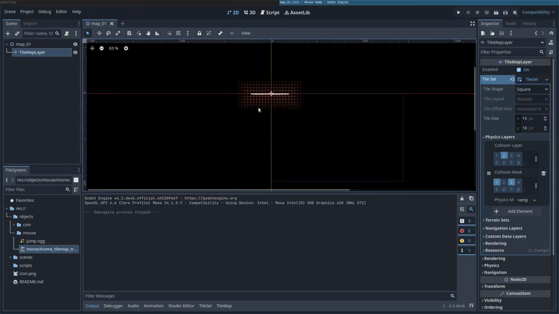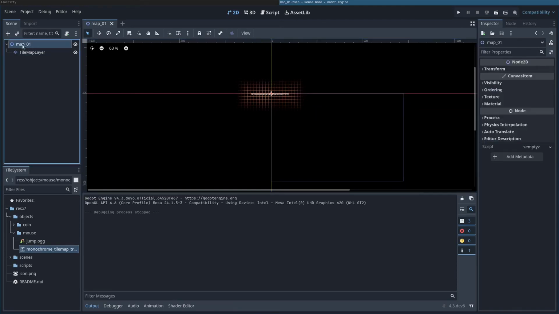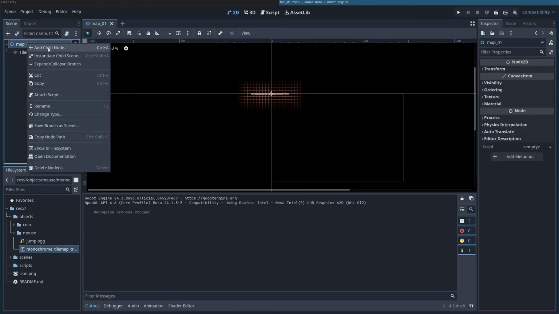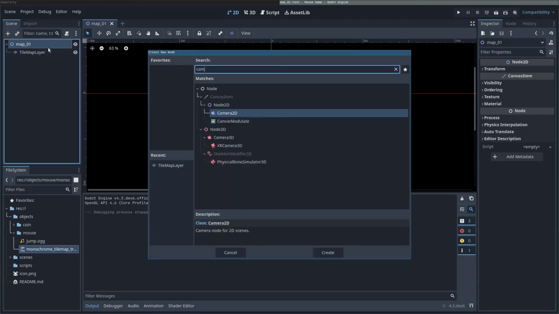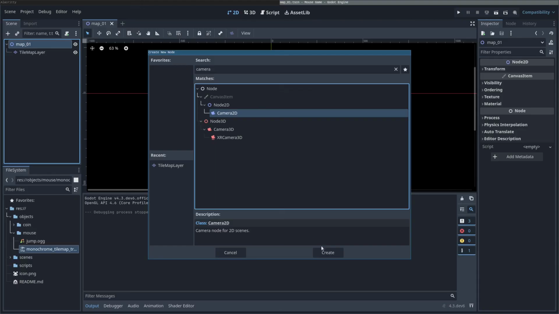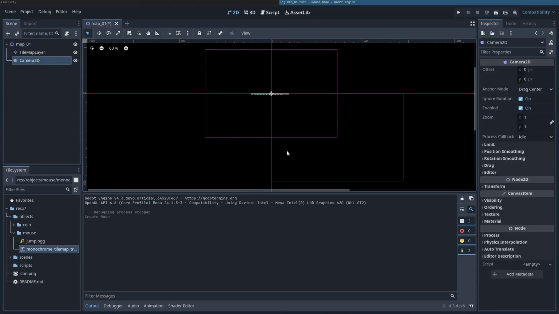We're not going to use that. We're going to add a camera. So click on our map 1, right-click it, say Add Child, and type in Camera. And we want the camera 2D, not the camera 3D, the camera 2D, because we're making a 2D game. And there you can see it's right there.